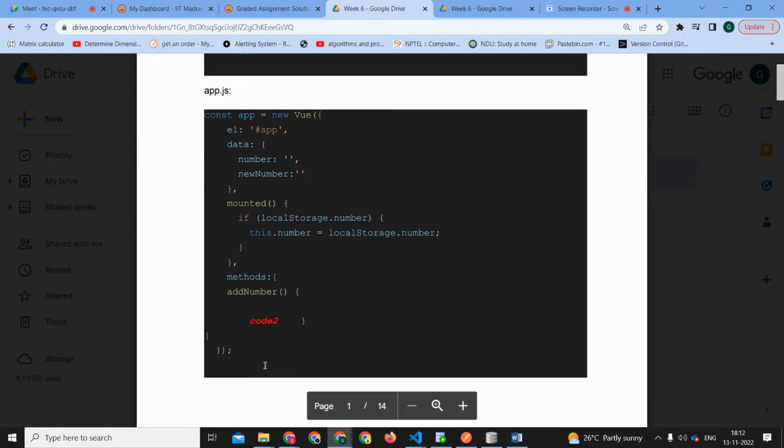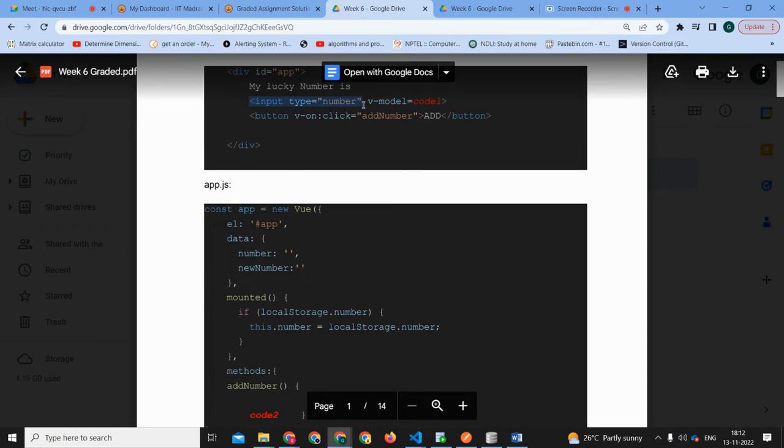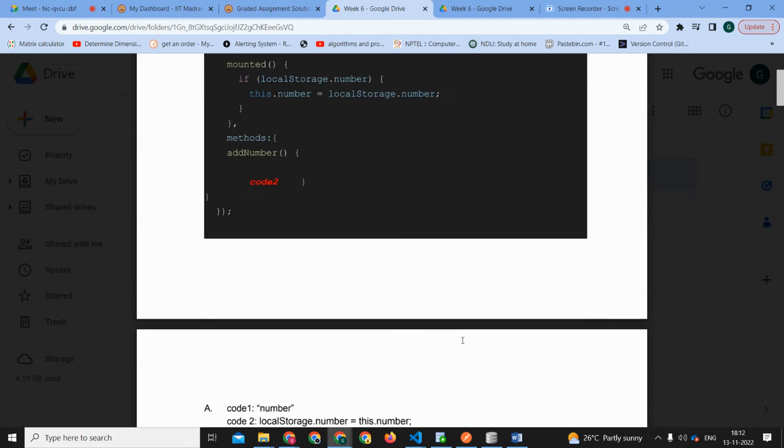Then we have to add the code. So basically, this is going to be an input of type number. We have some v-model which we need to fill in. On clicking the button add, it will call the add number function. That function also we were supposed to write, right?